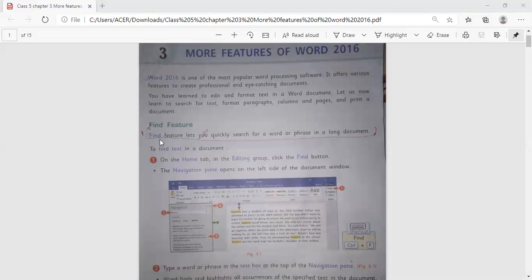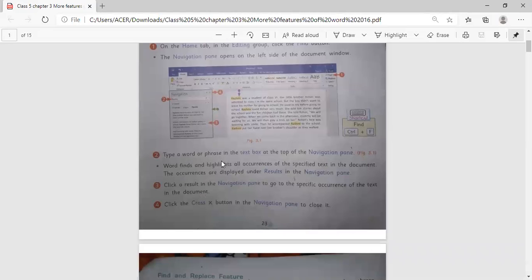Find feature. Find feature lets us quickly search for a word or phrase in a long document. To find text in a document, on the Home tab in the Editing group, click the Find button. The navigation pane opens on the left side of the document window. Type a word or phrase in the text box at the top of the navigation pane. Word finds and highlights all occurrences of the specified text in the document.